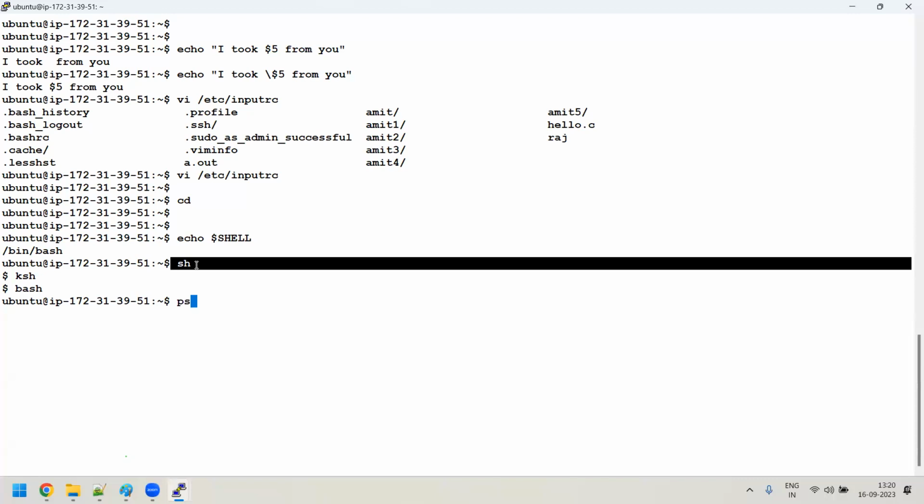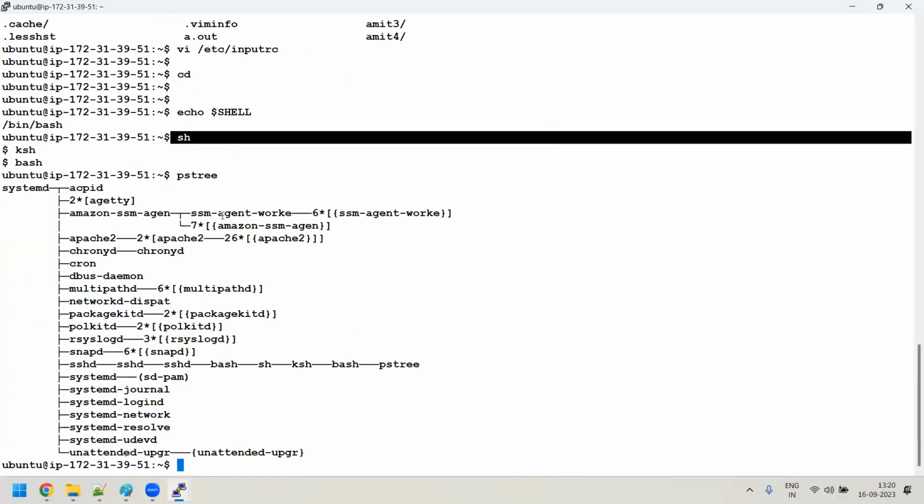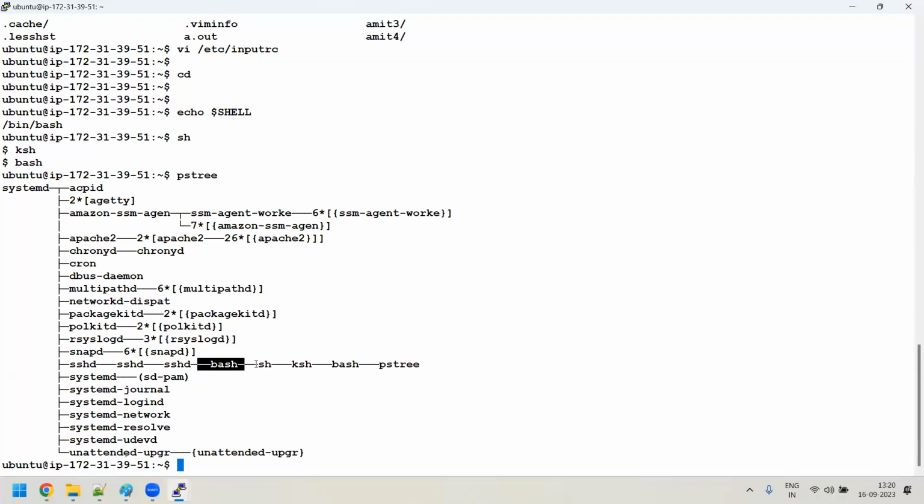So if I execute the command ps and enter, you see here, guys. First, I was in the bash shell. Now I moved to the Korn shell. Then from there, I moved to the Bourne shell.